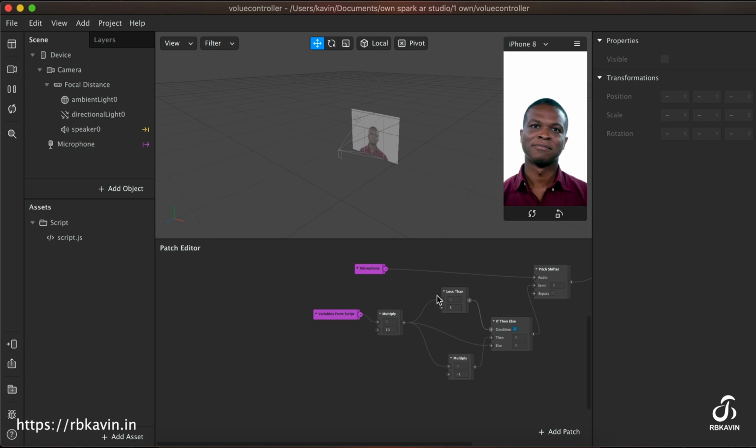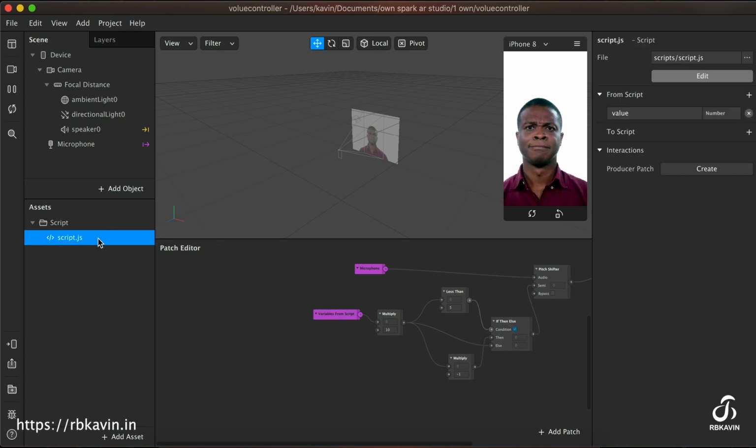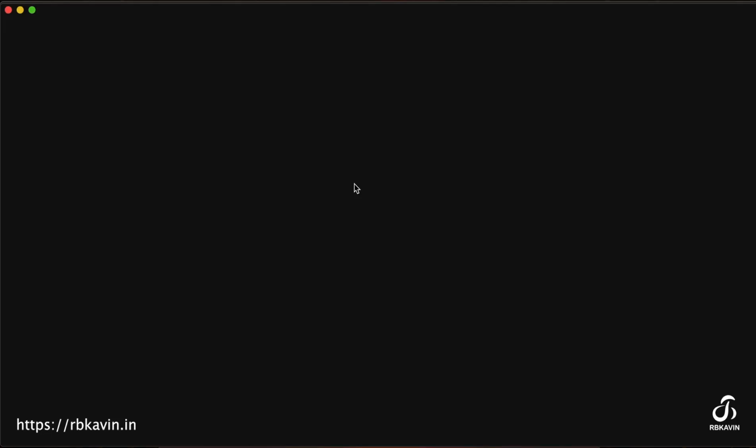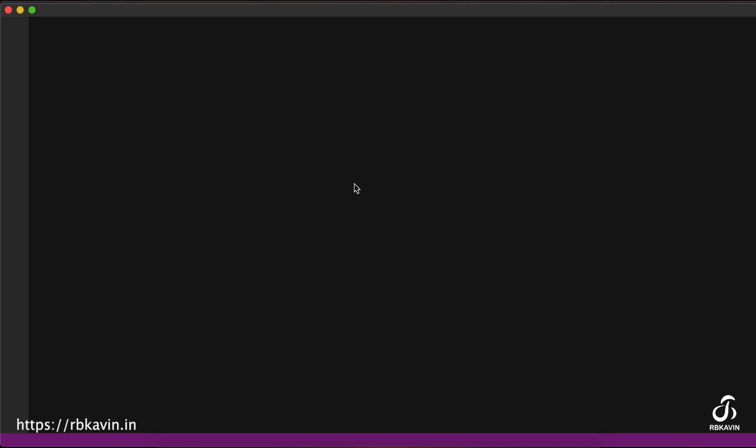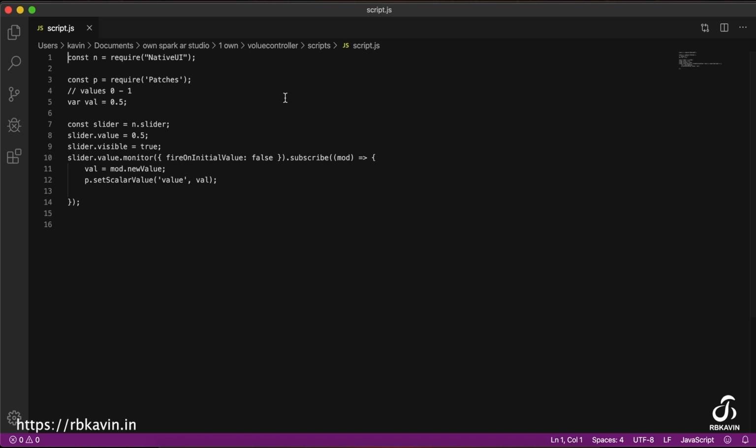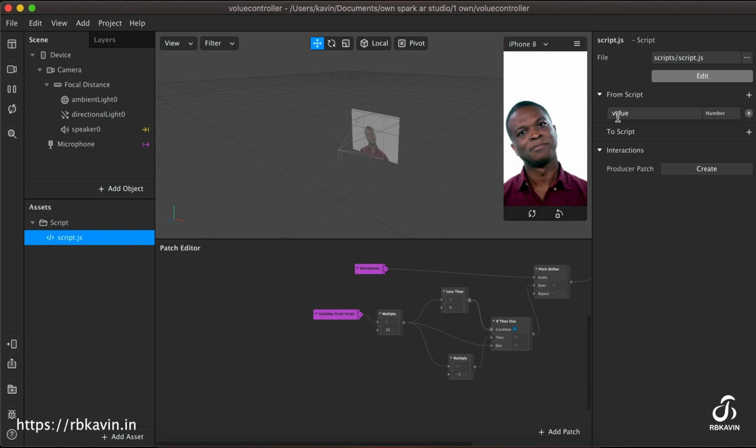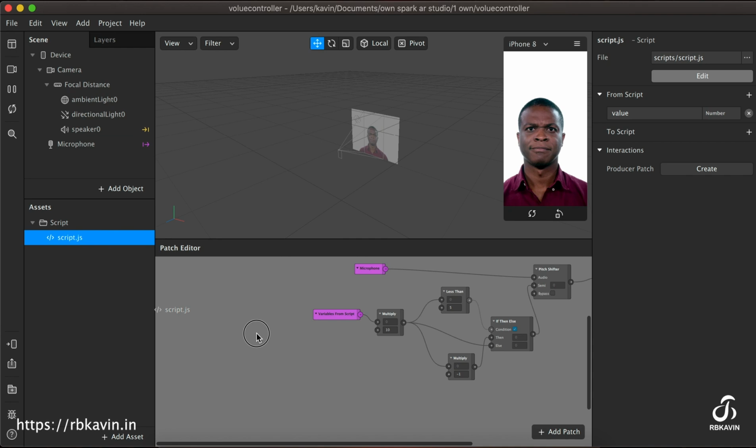You can see how the slider works and every other stuff in a separate video, which I'll link in the description below. In that video, I've explained the elements used on the slider line by line and explained the code used in it. So the only difference will be these two lines from the script element called value, and you have to drag the script onto the patch editor.